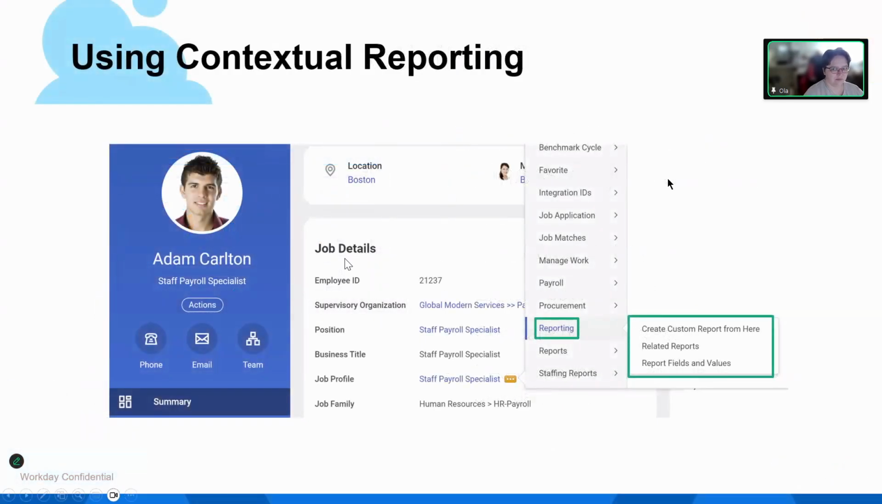Okay. There is something called contextual reporting. And that's basically this. Any object that is clickable, so all of those blue things, even from the related actions of a person, the location, the manager, all of those beautiful clickable things will have this option for reporting, and you will have different options in here. The most valuable ones for you guys from the integration building perspective is the last one, report fields and values.